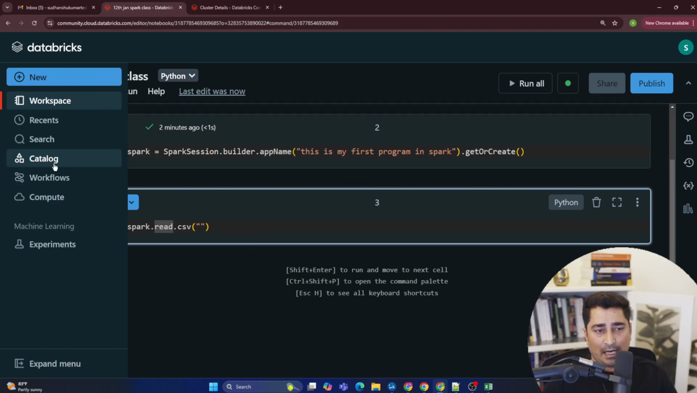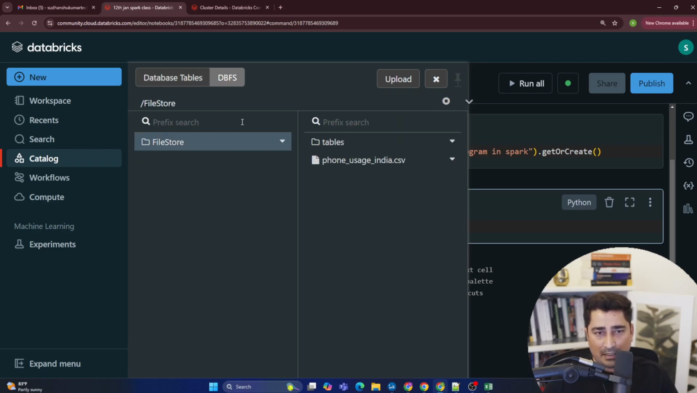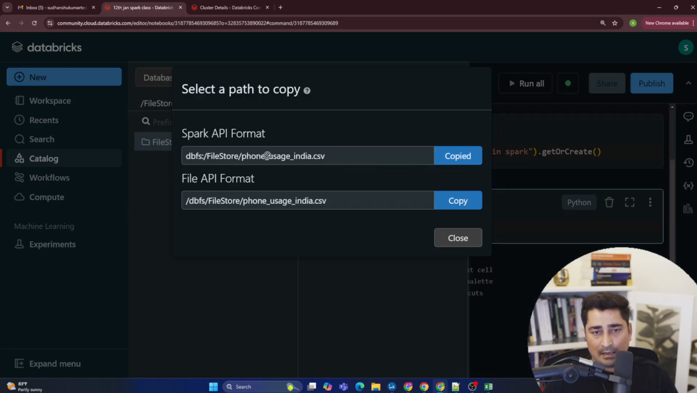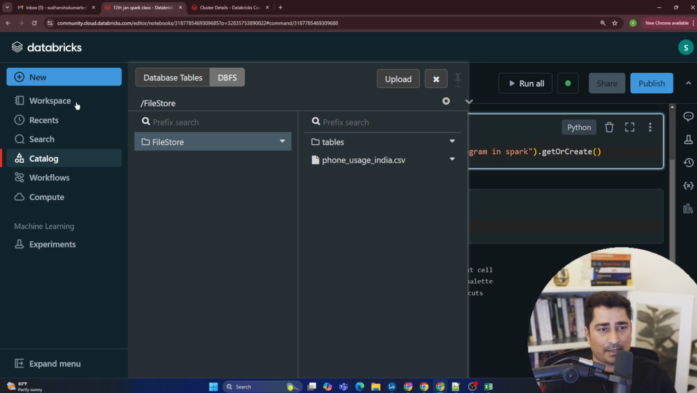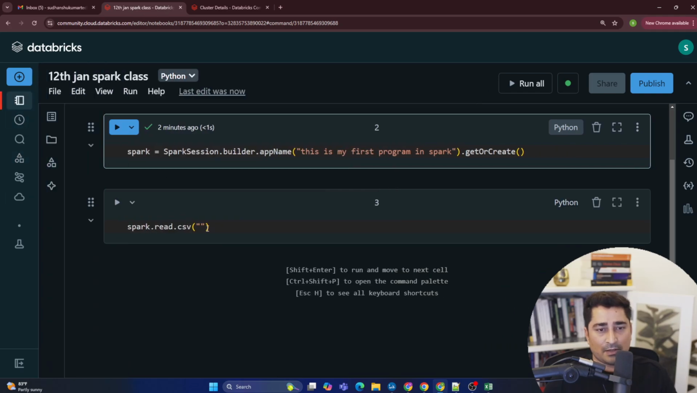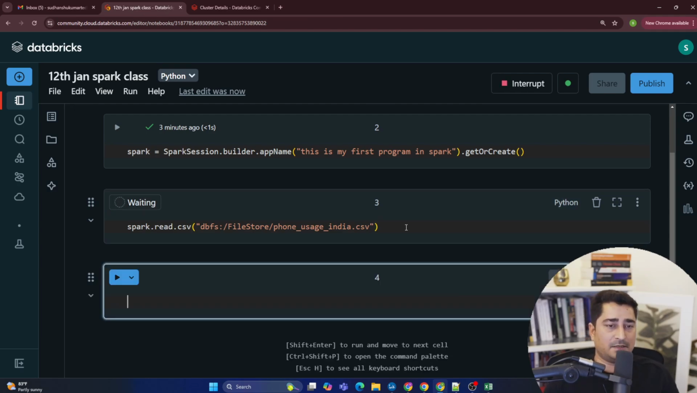So you have already uploaded a file. You can go and check inside the catalog which file is available inside your DBFS, Databricks file system. So this is the file. Now copy its path: DBFS/FileStore/phone uses India.csv. So copy that particular path and then come back to your notebook. Here I can paste this particular path inside my read.csv, and then I'm going to execute it, and let's see what happens.